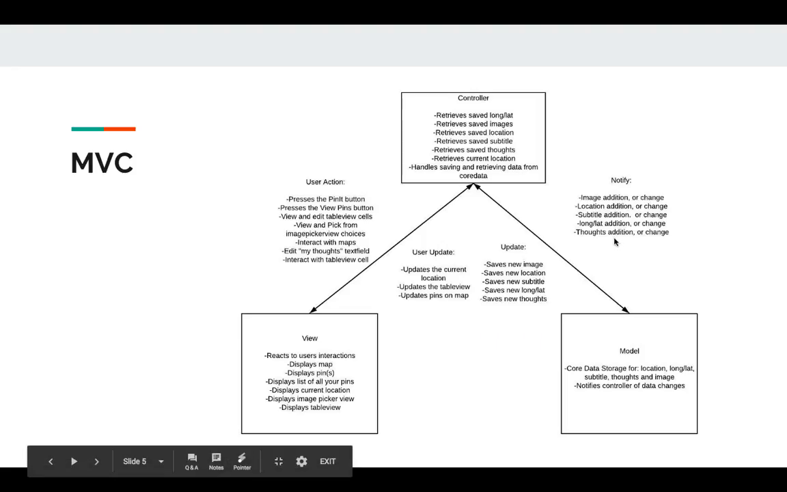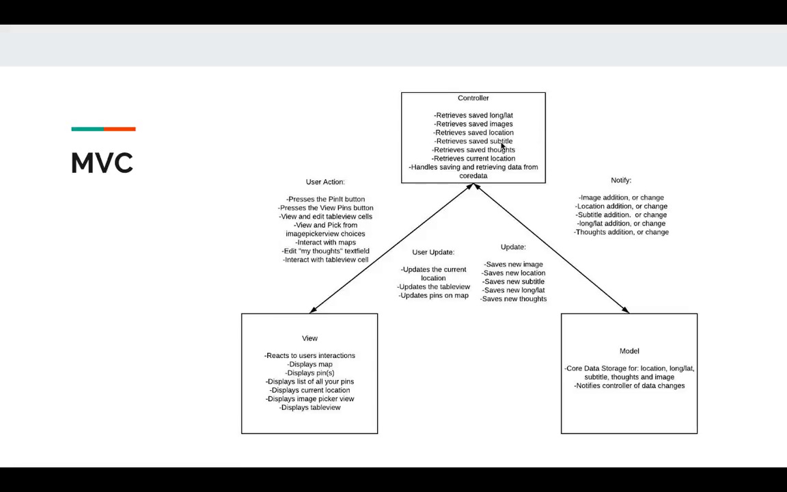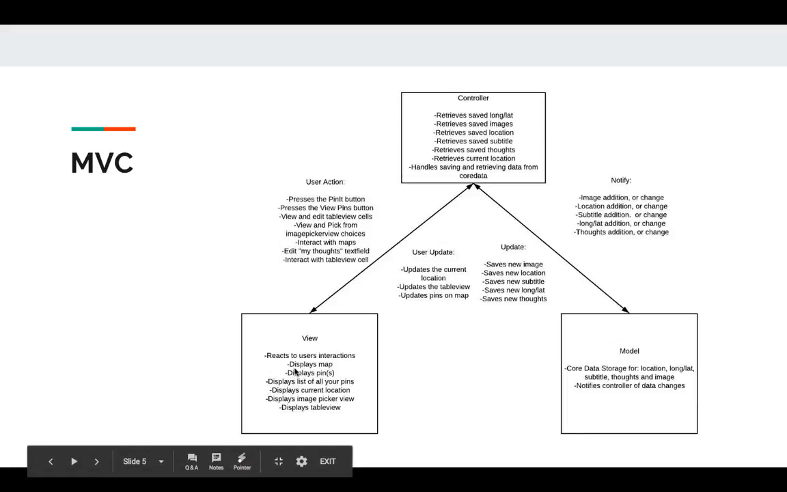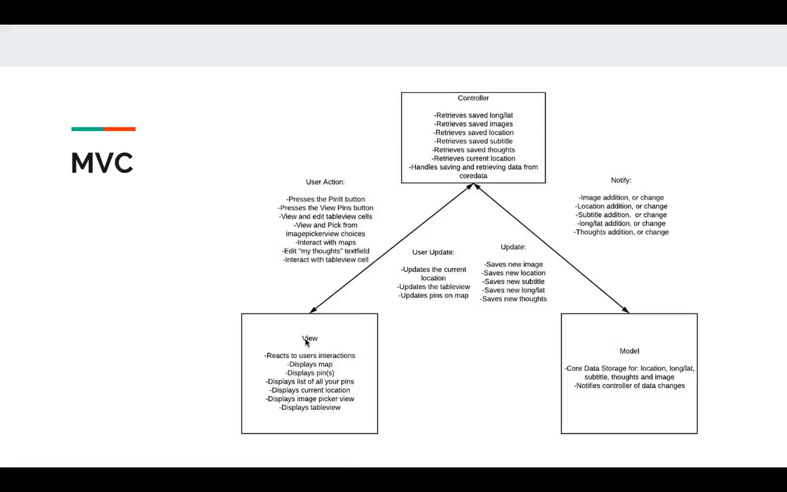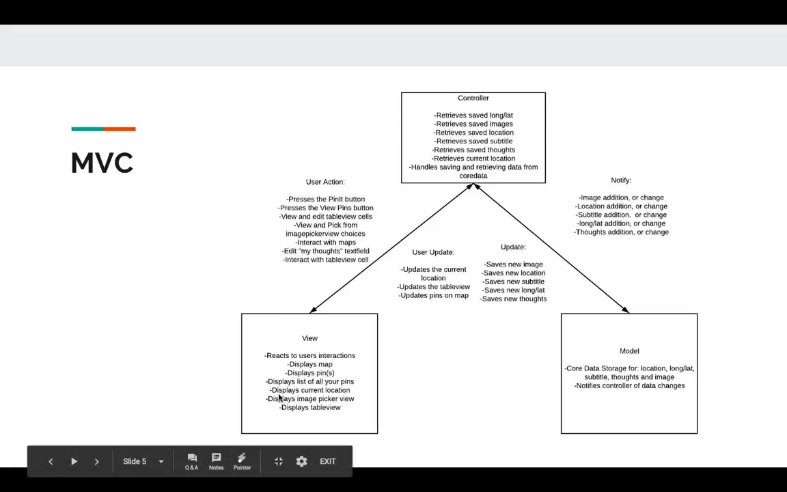For the MVC architecture, the controller, it retrieves all the saved data from the core data. And then once you press either of those two buttons, like My Pins or Pinned View, it'll take you to the view, which reacts to the user's interactions. It displays the map, whether that means you going back or you're saving the pin. It displays all the pins, displays current location, and the image picker view.